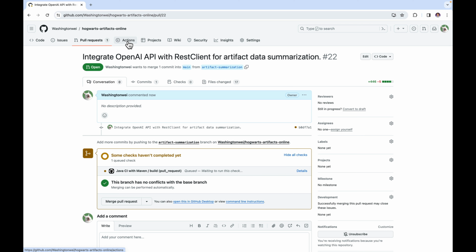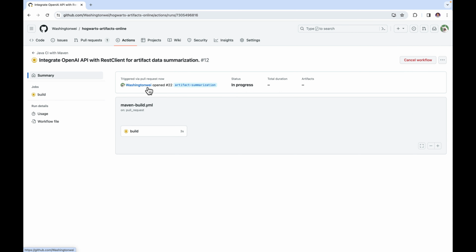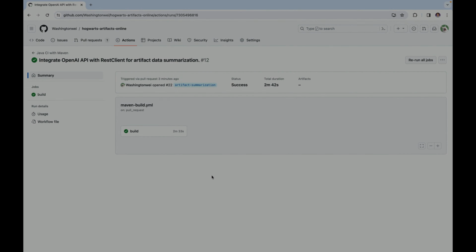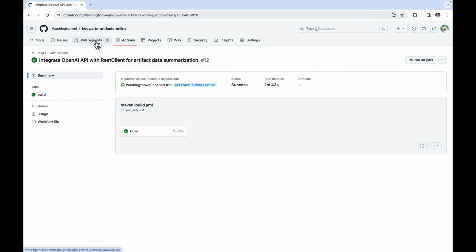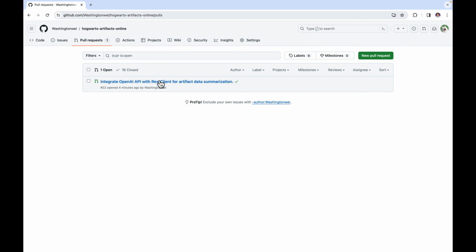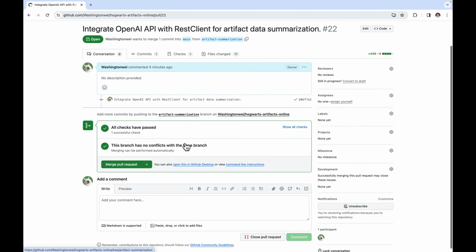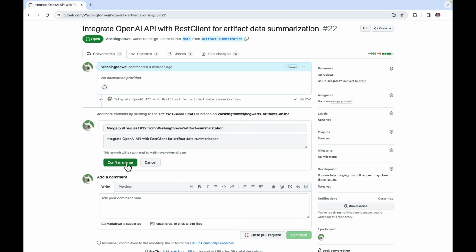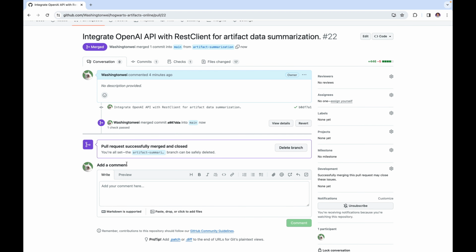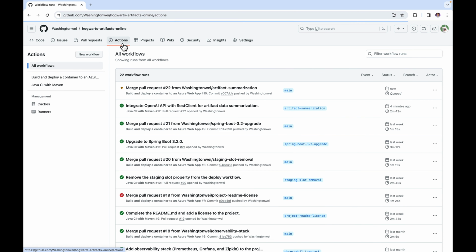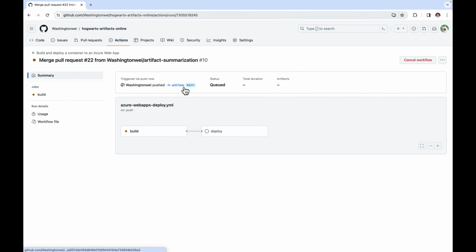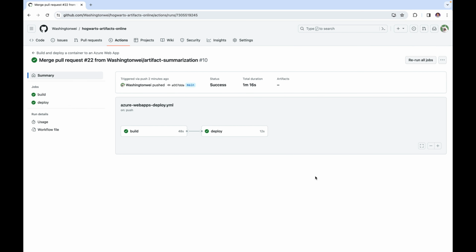Okay, this will trigger a Java CI workflow. Okay, then let's go to pull requests. And it's time to merge the pull request. Confirm merge. And this will trigger the deployment workflow. All right, the deployment is done.